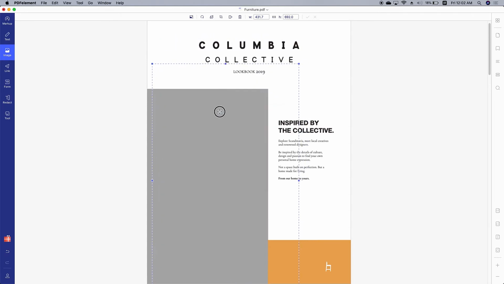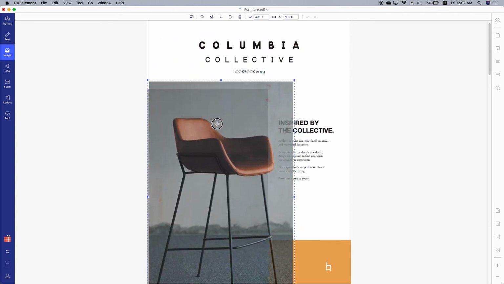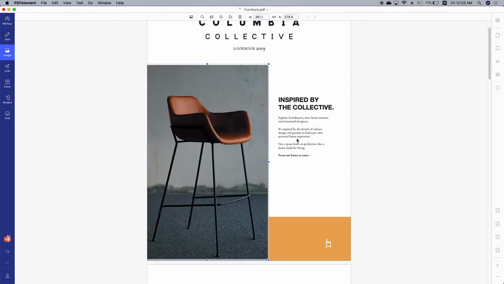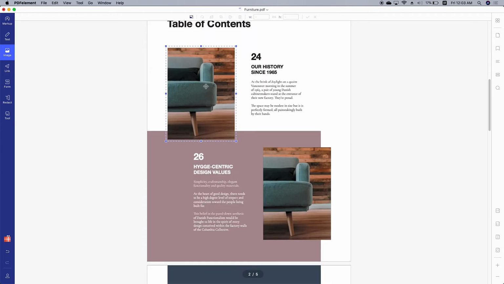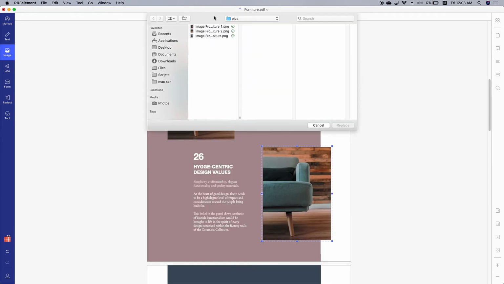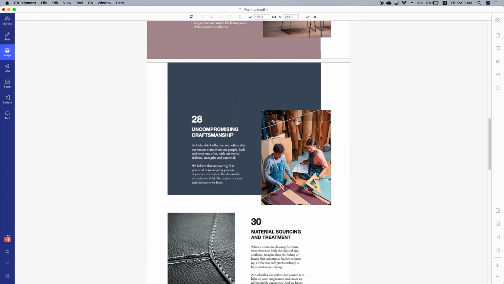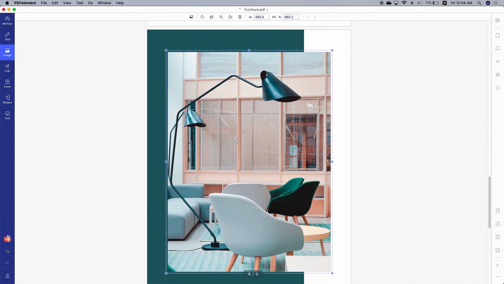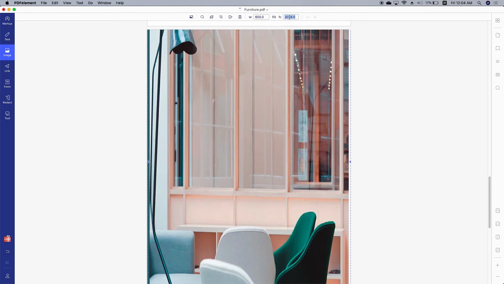Also, you can click and drag to move the image to the right place. Click and drag the blue point to zoom in or zoom out, rotate, replace with another image you want, or crop the image. More, you can type the fixed width and height for the image, like 600 by 800.